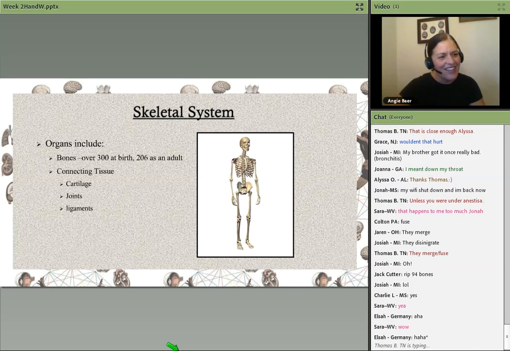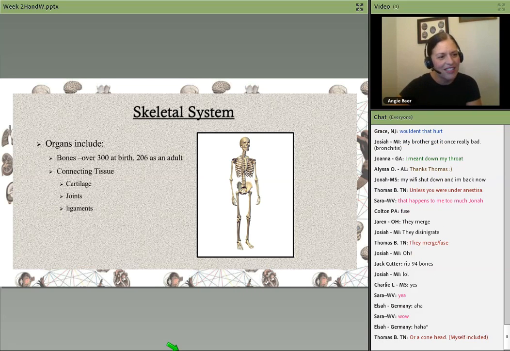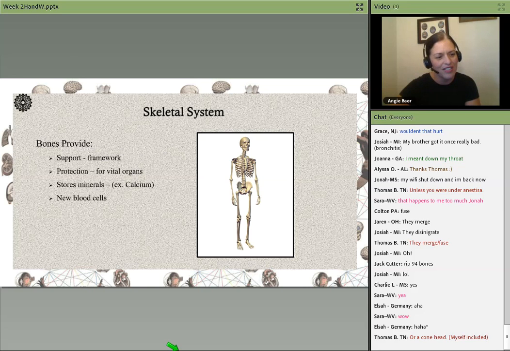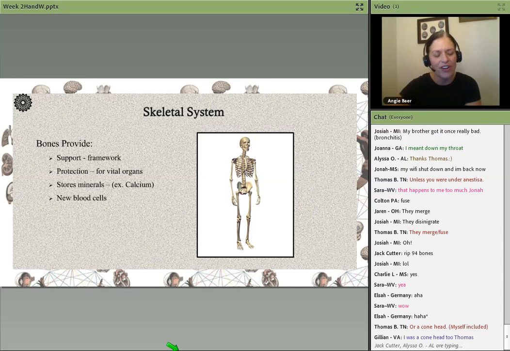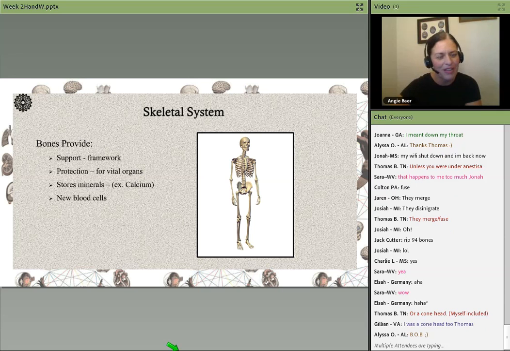Yeah, that's right. And then you have connecting tissue, and that connecting tissue is your cartilage, your joints, and your ligaments. And those are all working together in your skeletal system. So what do bones provide? They are a framework. They provide support for your body. Without that, you'd be a big blob, right? It's protection for your vital organs. Obviously, your heart and your lungs are very soft organs, and they need to be protected by your rib cage.